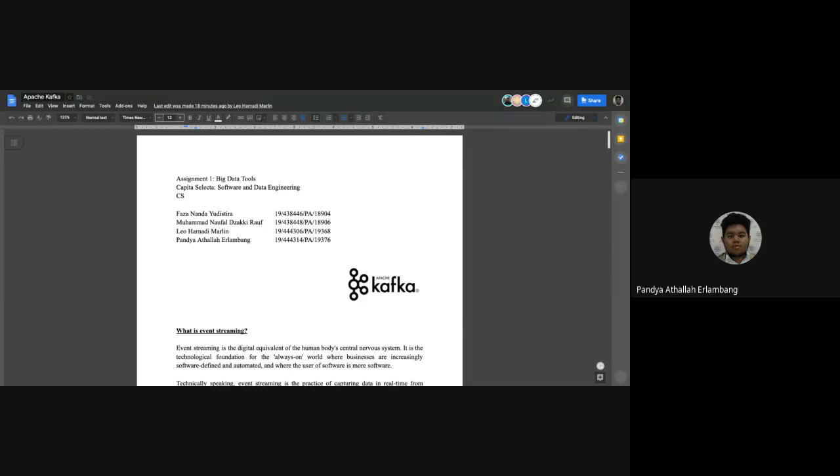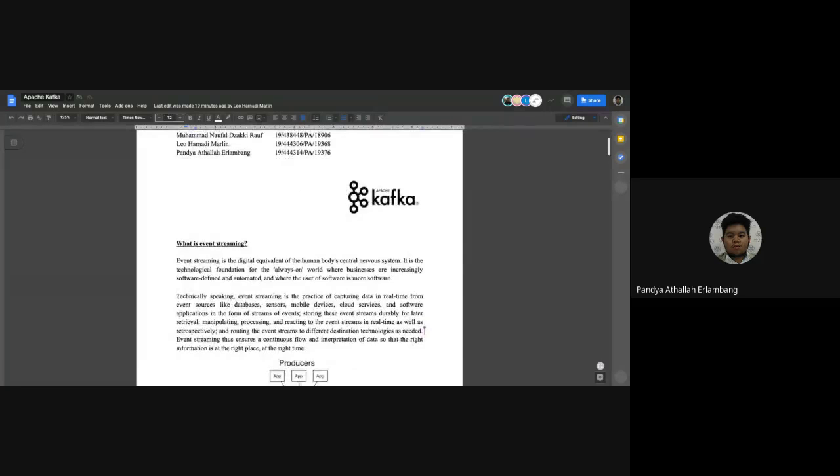Today, my group will present our tool, Apache Kafka. Our group consists of 4 members: Fazan Ali Distira, Muhammad Nafal Zakir Rauf, Leo Harnadi Marlin, and finally me, Pandi Atal Herlambang. Without further ado, I will give Leo the chance to speak, to give a little bit of background about what Apache Kafka is.